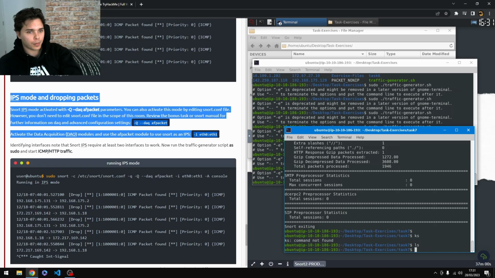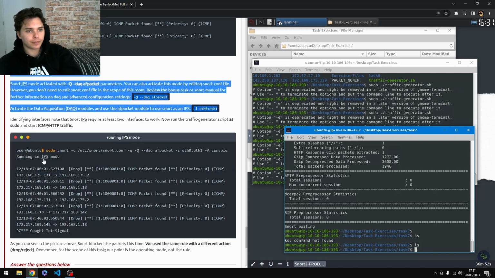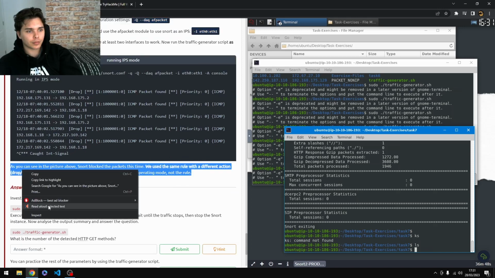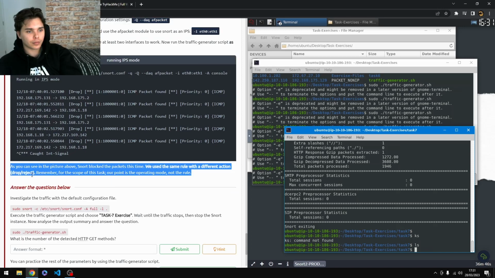-Q --daq afpacket: activate the data acquisition DAQ modules and use the afpacket module to use Snort as an IPS, with -i eth0:eth1. As you can see in the picture above, Snort blocked the packets this time. We used the same rule with a different action, drop/reject. Remember, for the scope of this task, our point is the operating mode, not the rule.